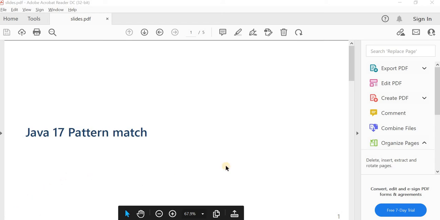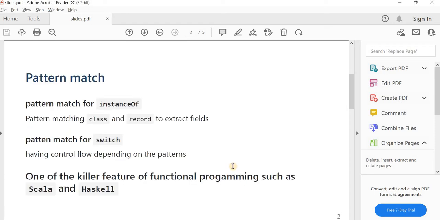Hello, today I'm going to talk about Java 17's new feature, pattern match. There are two features introduced. One is pattern match for instanceof. It is a succinct way to extract the data inside a class and the record.